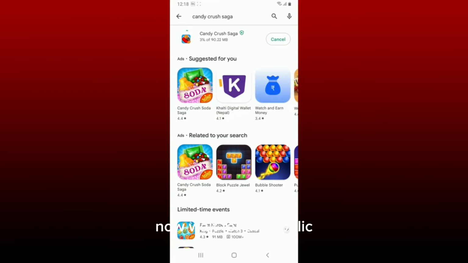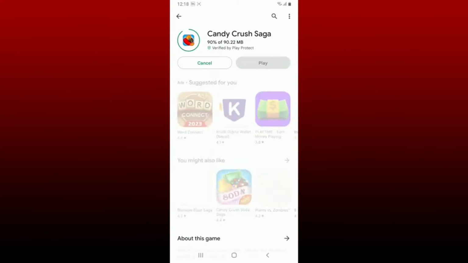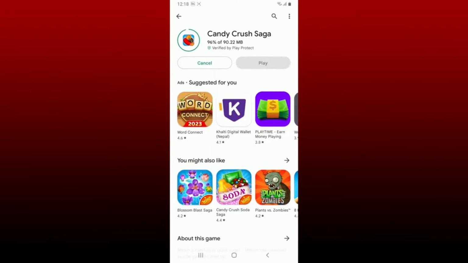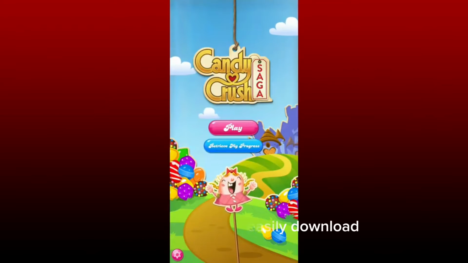Now wait for the application to be downloaded, which is a quick and easy step depending upon your internet speed. Once the application is downloaded, you can play the game whenever you want, right on your Android device. After the installation is completed, tap on the play button in order to launch and open Candy Crush Saga. That is how you can easily download Candy Crush Saga on your Android phone.